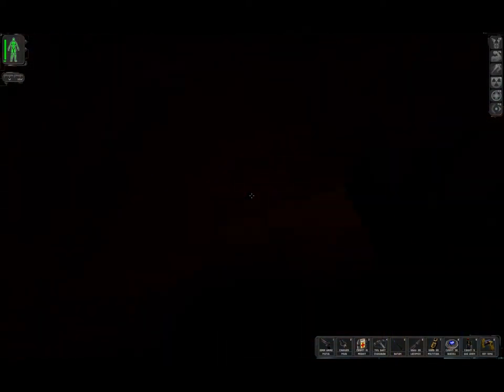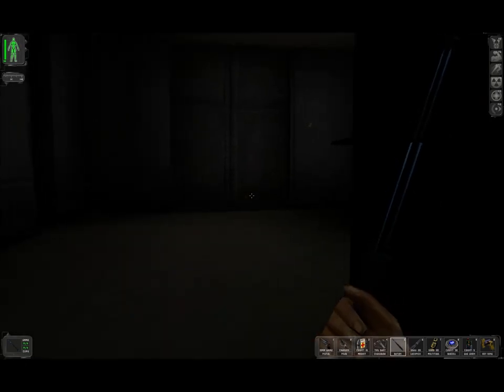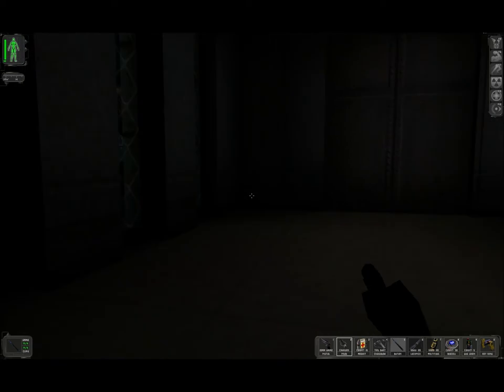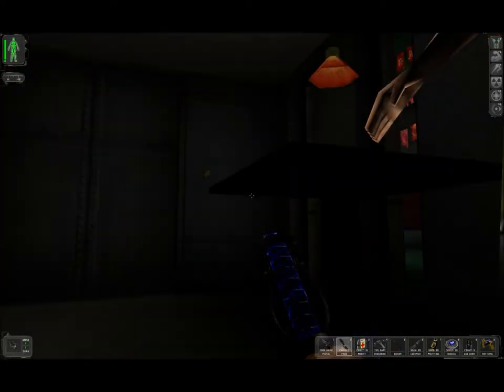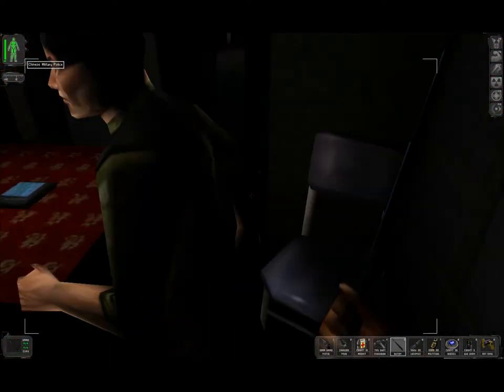Alright, now let's head down here. This is just the other exit. Now, I think there are three guys in here, but what we want to avoid, if at all possible, is bringing the guys from outside into here. So, let's take everybody down silently if we can.